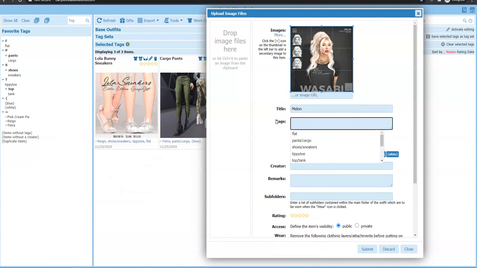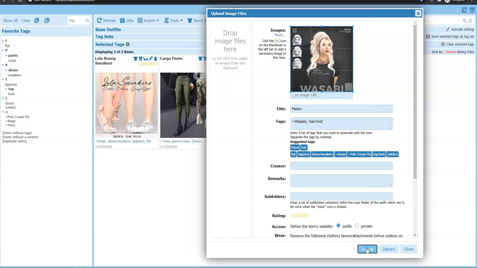Let's get rid of our tags. The creator is Wasabi. And let's see. What kind of hair is this? We're going to say it's not really a ponytail. Let's say hair. It's a mid-length. Hair, mid. We'll just say hair and mid. That should be good enough, right? And then it's got multiple colors, so I don't have to worry about colors. I guess that'd be good enough for now, right? I can always edit my tags later. All right. Submit.